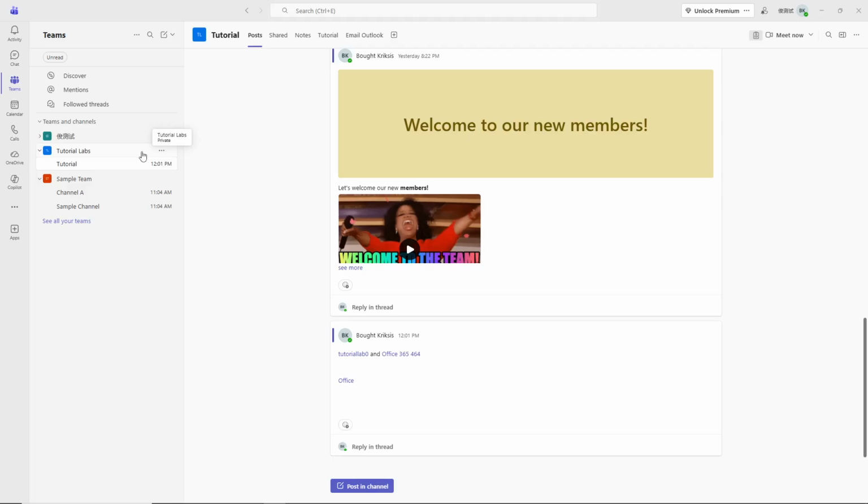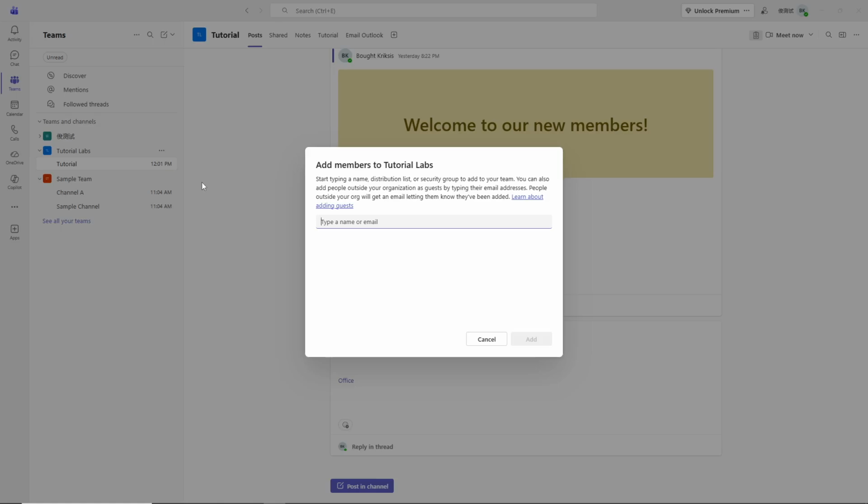Once you've identified the team, look for the three dots located beside the team name. These three dots represent additional options and settings for that particular team. Click on them to reveal a drop-down menu with various actions you can take. From this menu, click on Add Members. This opens up the interface specifically designed for adding new people to your team.